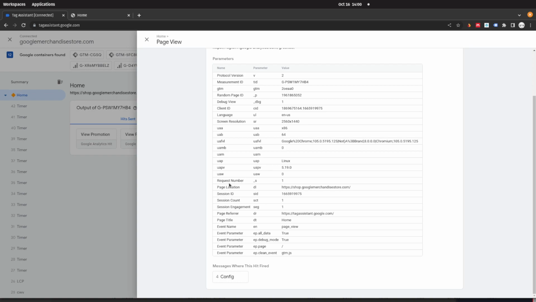We can see here the page location, which is the URL for the Google Merchandise Store. That's okay. But also we have the page title of that page. You can see that the page title and the page location are two different values sent in two different values inside the payload. Well, as you can see, we have the page title Home and the page location shop merchandise store. That makes sense.